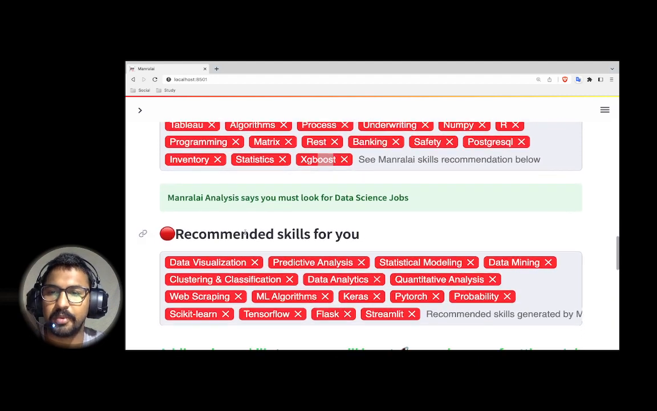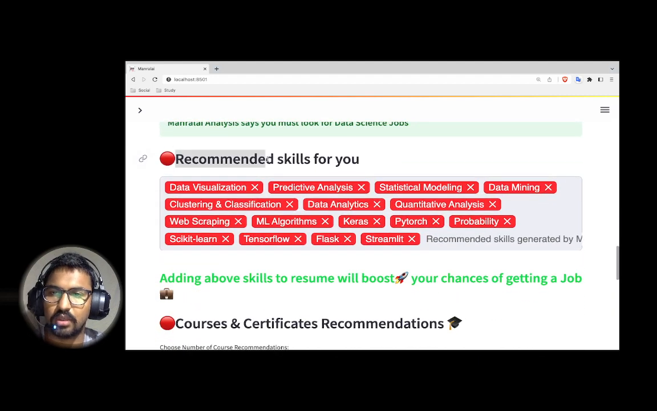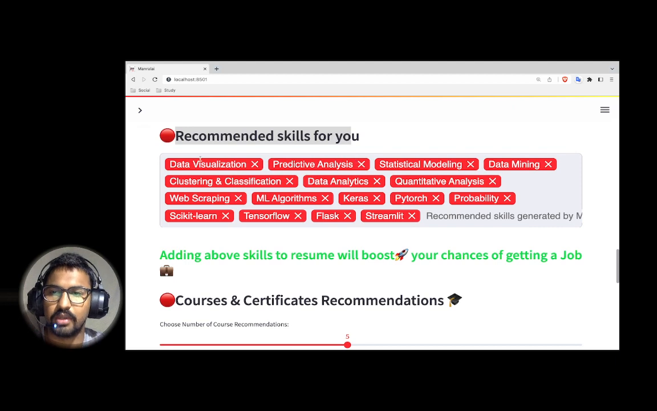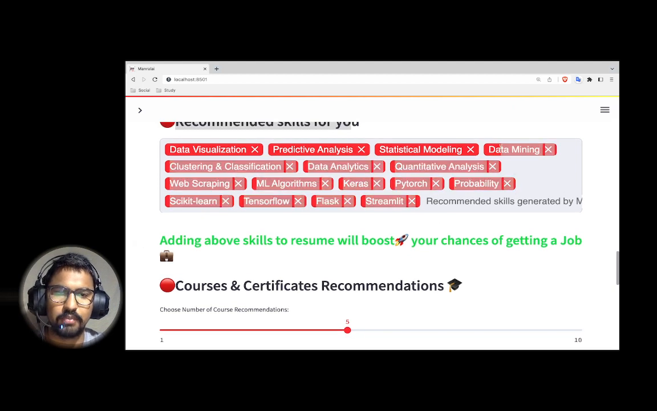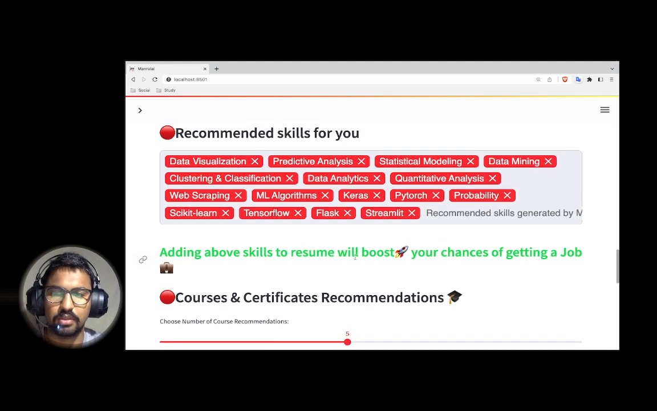Okay, after that, if we look into the recommendation, he needs to focus more on visualization, clustering, classification, web scraping, scikit-learn, TensorFlow, Flask, and all these things. These recommendations can be improved again. I'm not saying these are the exact things he has to go with, but they can be improved.